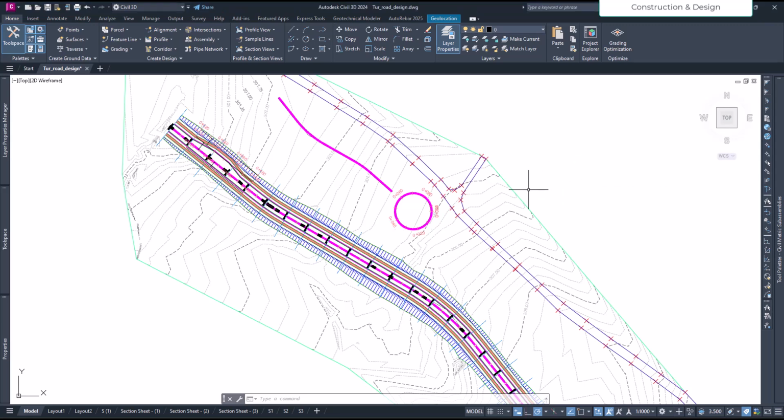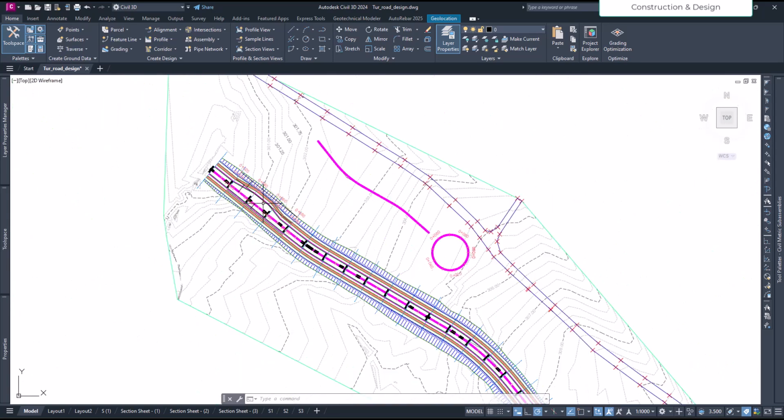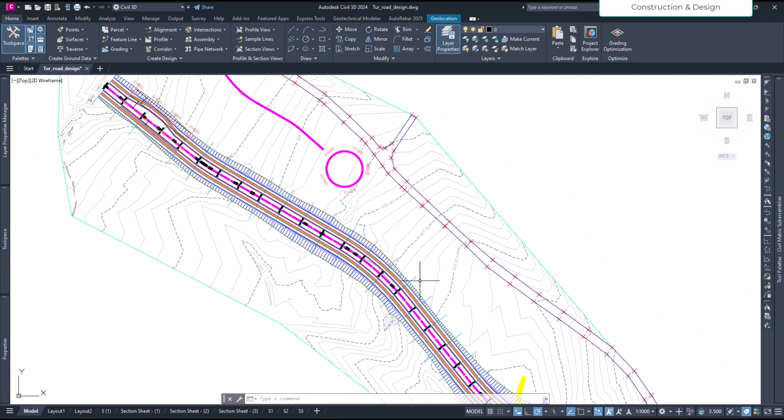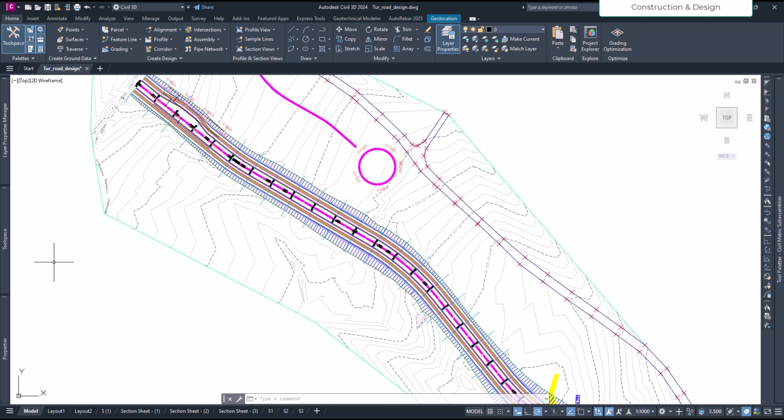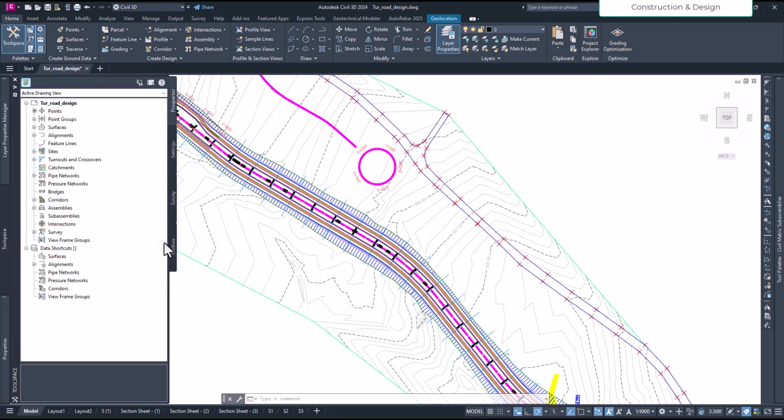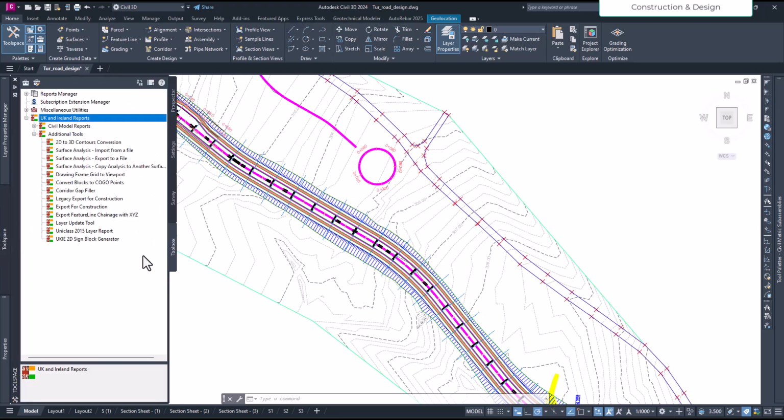Hello friends, in this video we'll see how we can add some traffic symbols on our alignment. Actually, it's not available by default in Civil 3D. You need a tool; there are toolkits for UK, USA and other countries. So if you install the toolkit on your toolbox here, it will be available. Okay, like this.